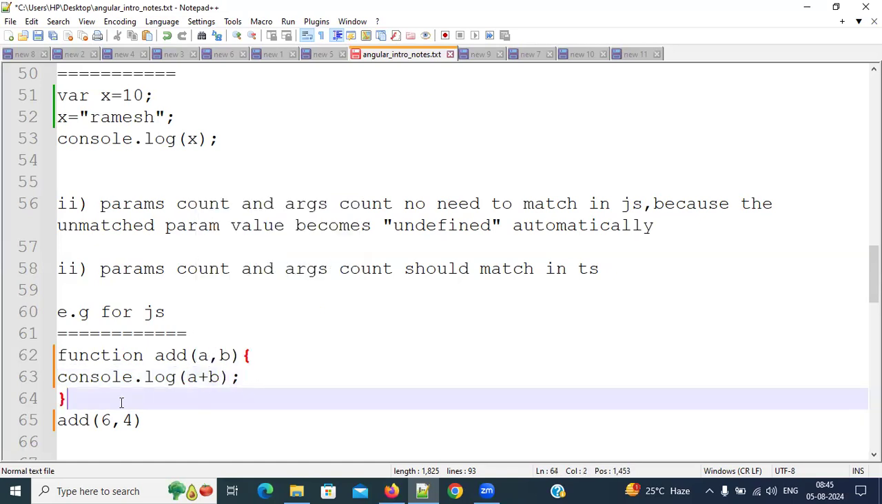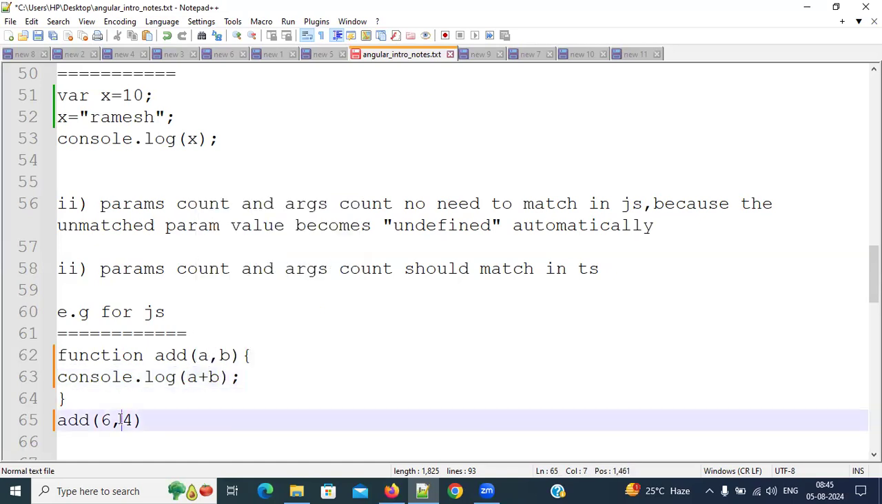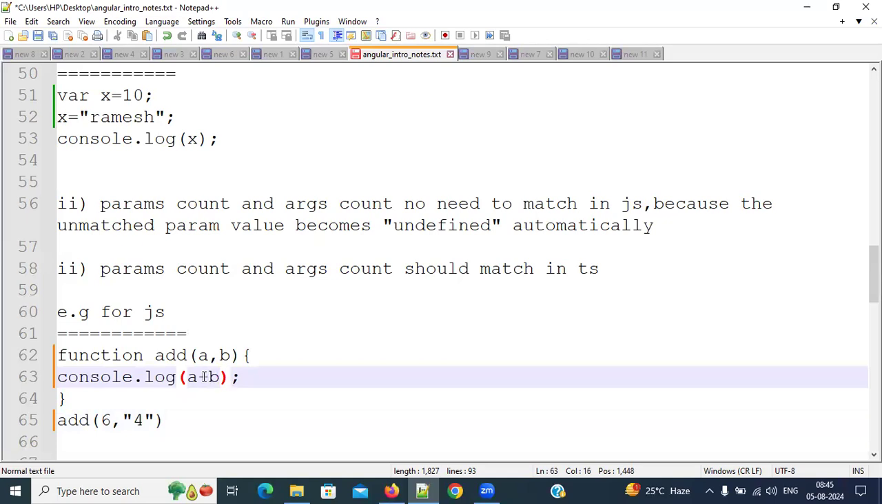For example, any one of the values is a string. For example, here I am writing a value as "4". Now, if you write anything in the double quotations, what TypeScript will understand? String. So left side or right side, any one of the values is a string to the plus, then this plus will work like a concatenation operator. Then what happens? It will keep everything side by side.